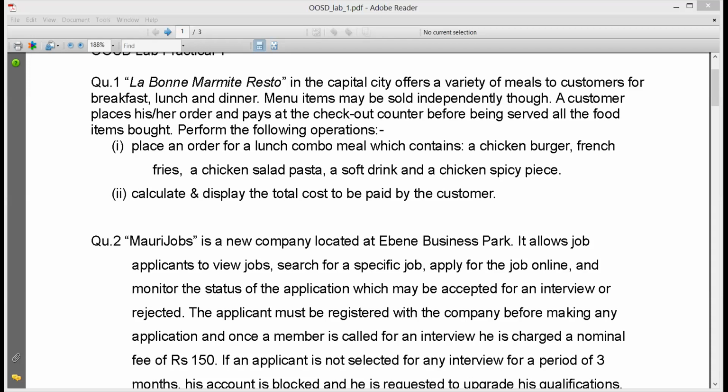The variable status will be either pending, accepted, or it can also be rejected. So these are the possible values that we can assign for the variable status to be identified inside the class application.